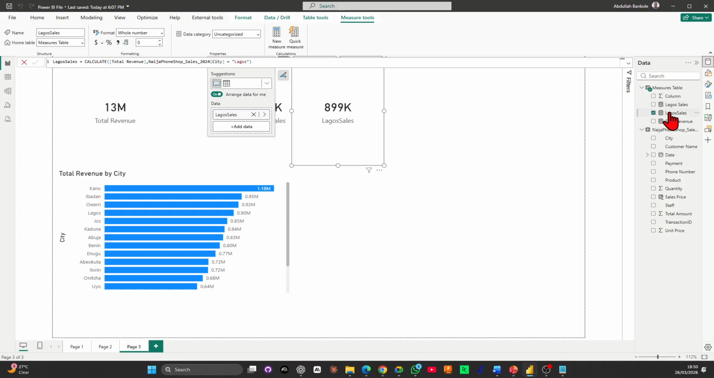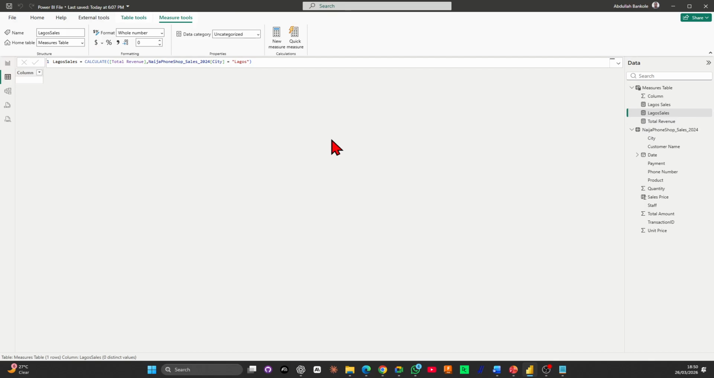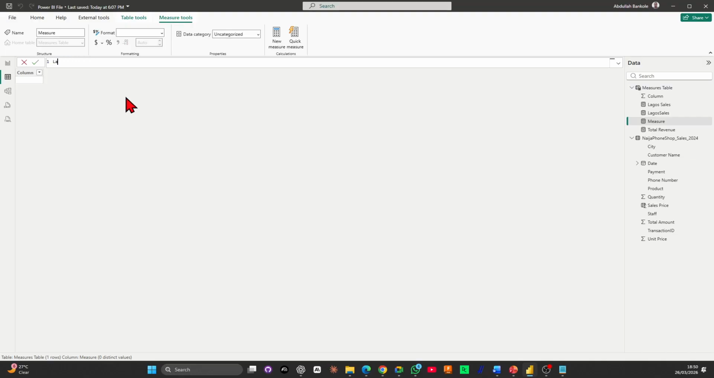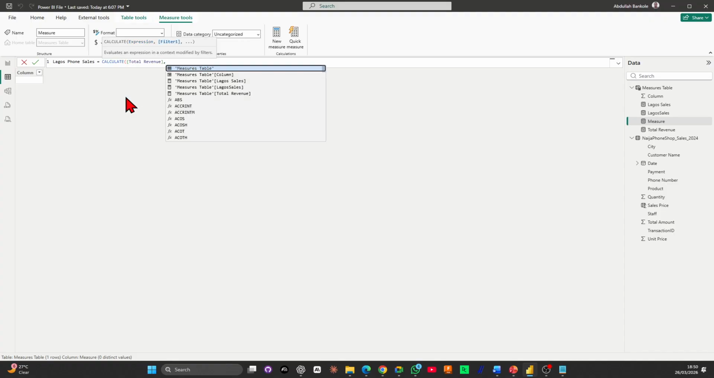Good. We're going to do this one too. So now let's do for phones in Lagos. So how do we go about phones in Lagos? So I could say, okay, yes, I'm in the measures table. I want a new measure. I want Lagos phone sales. So I say Lagos phone sales, for example, equal to calculate. What's the expression? Total revenue straight up, comma.